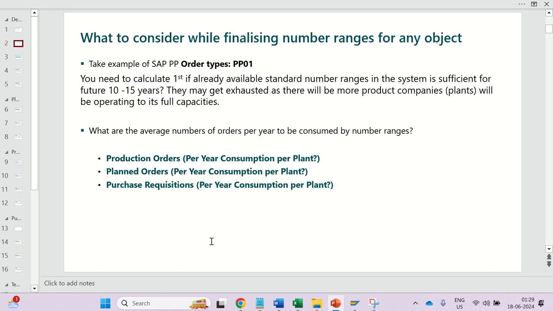Okay, then next, what to consider while finalizing the number range for any object. There are certain considerations, as I said. The duration for which you want to consider the number ranges has to be sufficient. That is one of the factors.